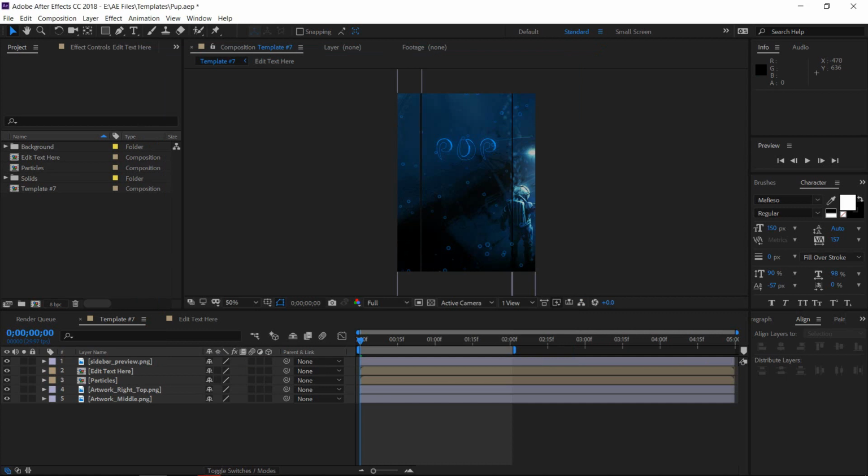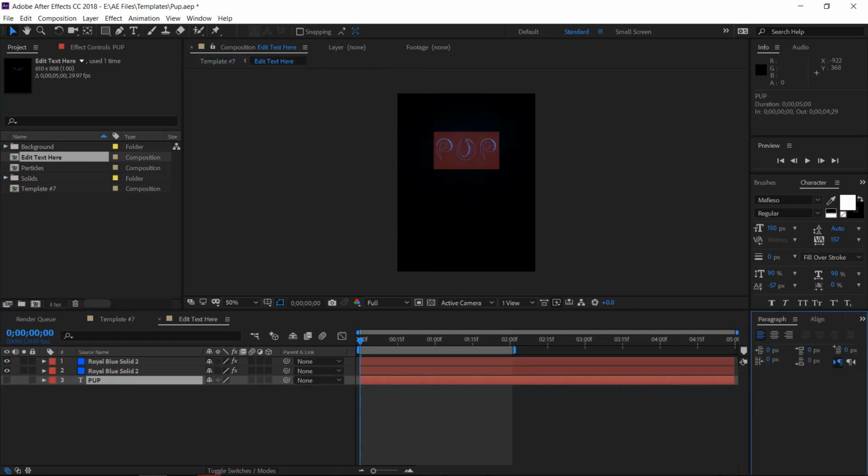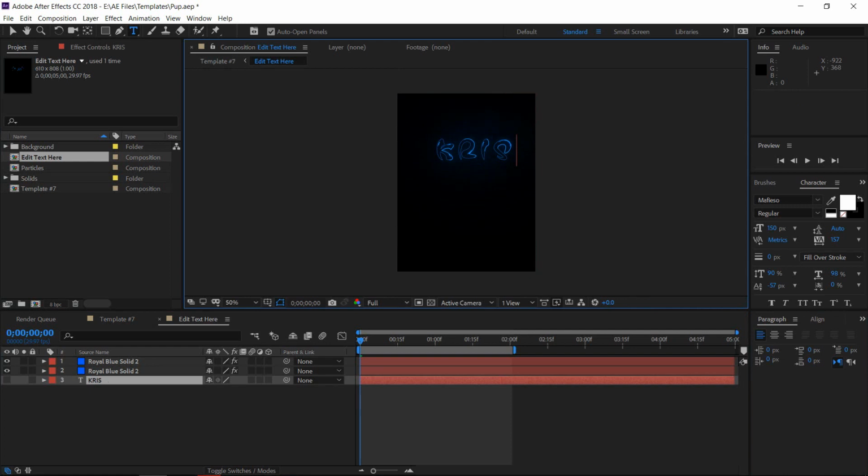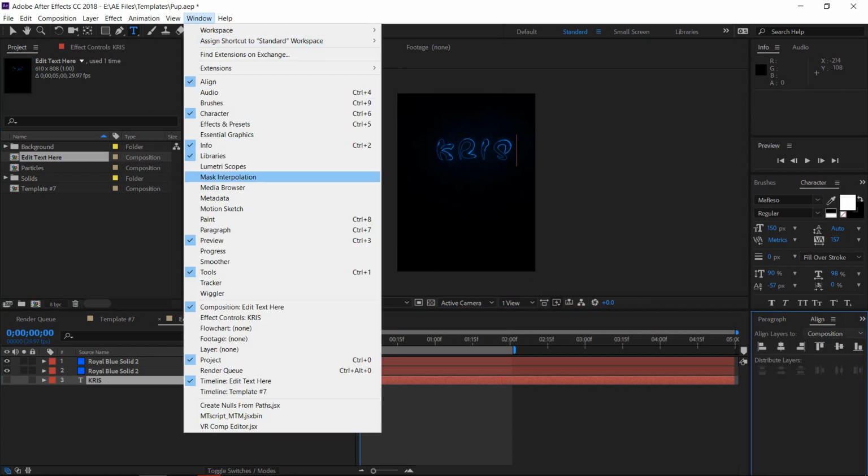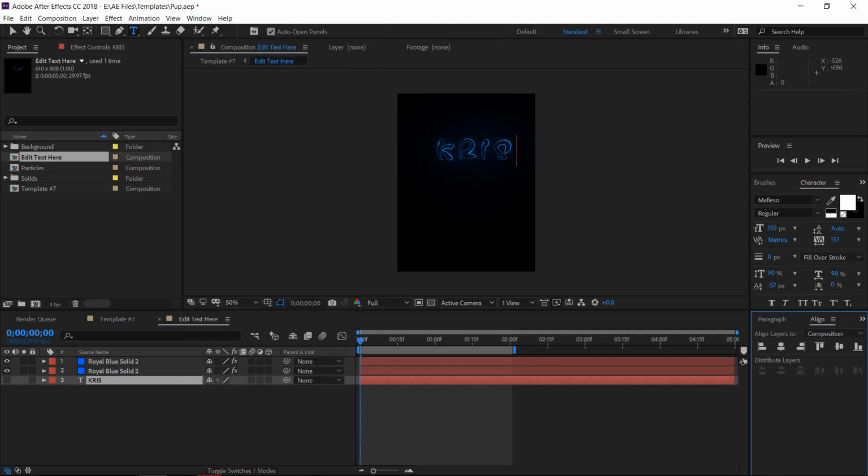After that, just double click on the file and this will open up. To edit it to your own name and background, you just need to click this edit text here and double click on this and write anything you want. You have the align tool down here. If not, just click on window and find it. It's the first one. Click that, and if it shows a check mark, you receive it right here.